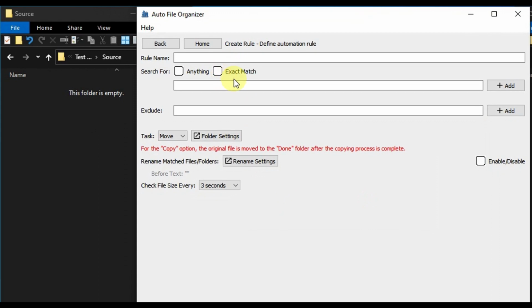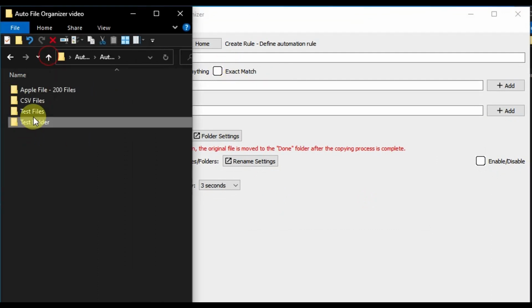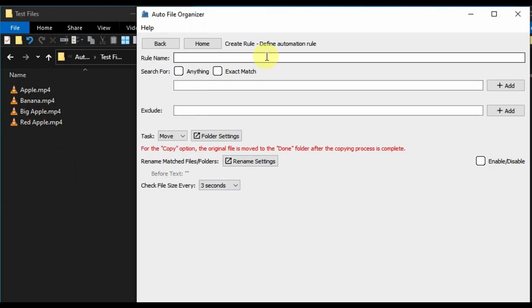Okay, now let's test this with some examples. Let me go to this test files folder. I have a couple of test files here. Let's name this rule Apple, and enable exact match. And then over here, you input the keywords that you want the program to look for. Note that the keywords are not case sensitive.